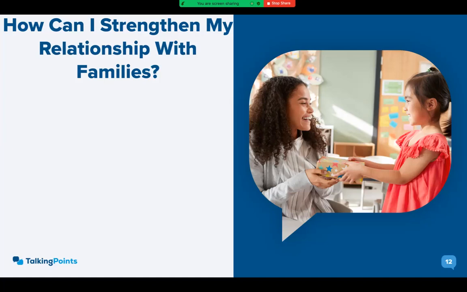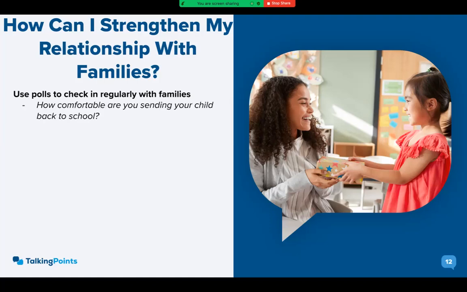And then lastly, I think, once again, we really are a family engagement platform. And we really want to get families engaged in their children's learning. So here are some ways you can continue to deepen that relationship. I think using polls to check in regularly with families. So not just on things like, do you need a translator? But for example, how comfortable are you sending your child back to school?